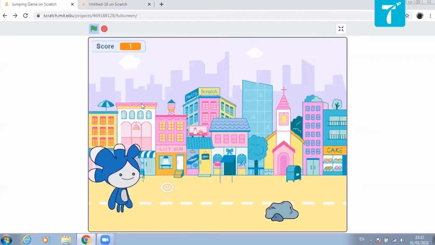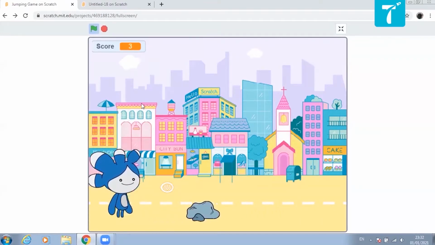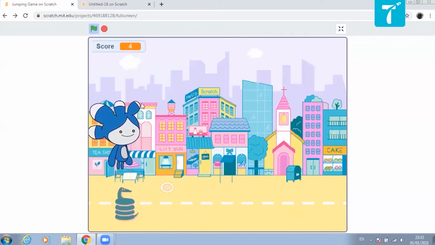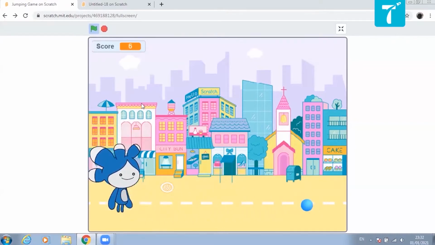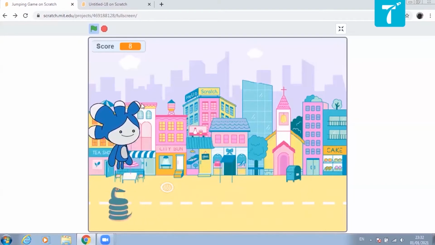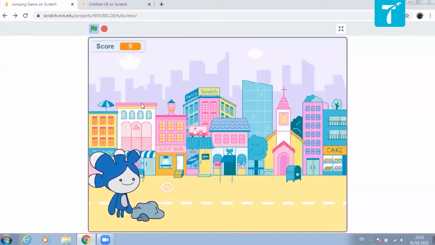This sprite has to save itself from the obstacles. You can see changing obstacles are coming, and when it hits any obstacle, then the game is stopped at a score, say 10. So this is how a jumping game works. Let us start creating it.